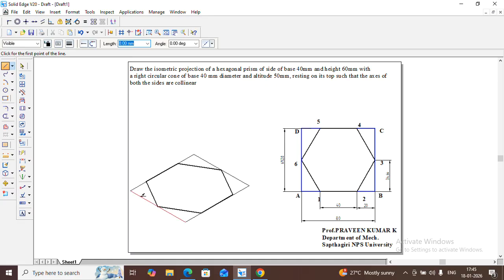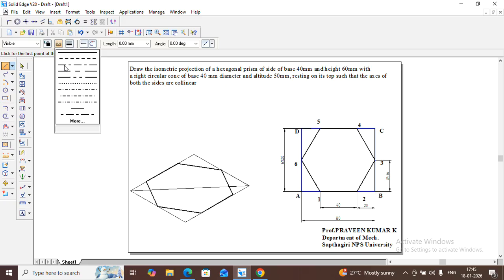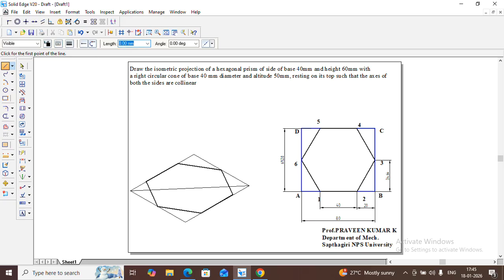And how to find the center? Just draw diagonal lines and a horizontal line like this, and go to midpoint, showing the midpoint symbol. From here, let's mark the axis line. The given height is 60 mm. Pick the midpoint, showing the midpoint symbol. From here, it should be 60 mm, and the angle should be vertical. It should be a vertical line.